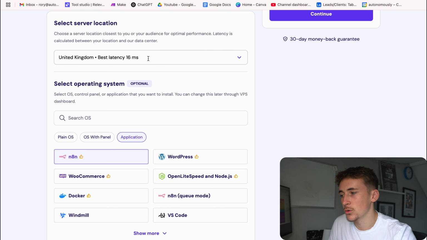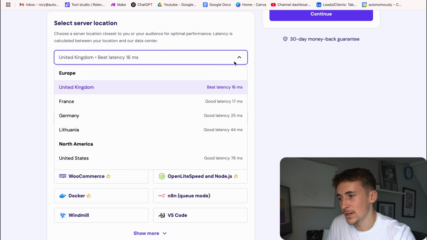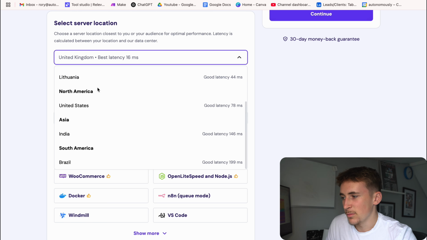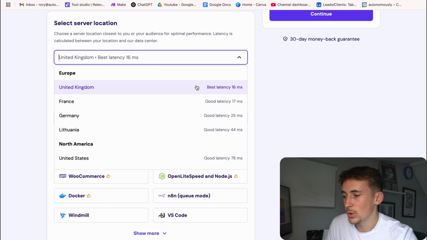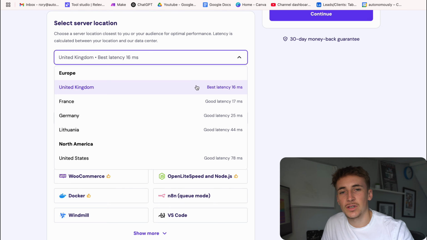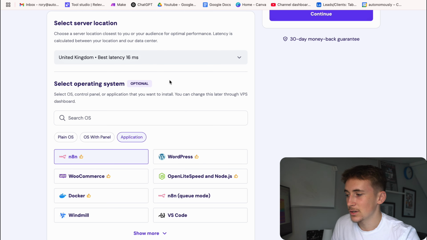Okay, then if you scroll down, you can see we have server locations. So this is just going to be where your server is that you're hosting n8n. So for me, United Kingdom is going to have the best latency because I'm in the United Kingdom. But if you're in America, you might pick one of these ones, or in India, or in South America. So it will show you which one has the best latency. Unless you have some kind of preference, I would recommend just going with the one that has the best latency. So for me, it's United Kingdom.